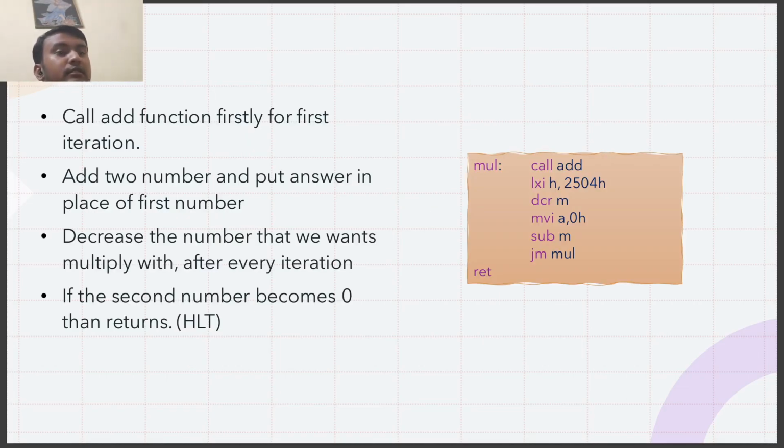So it is a code that I write for multiply function. Call add function firstly for first iteration, add two numbers and put the answer in place of first number, and decrease the number that we want to multiply with after every iteration. If the count becomes 0, then it returns.